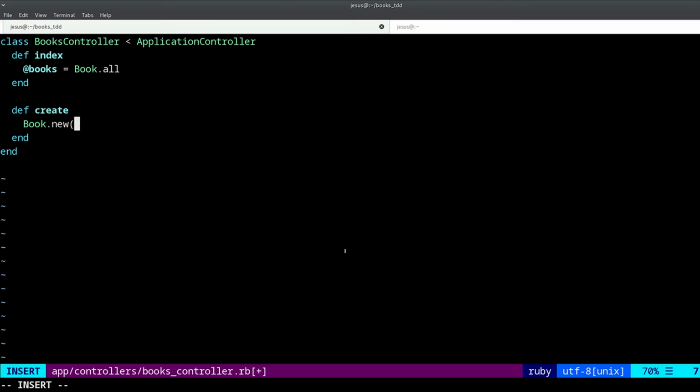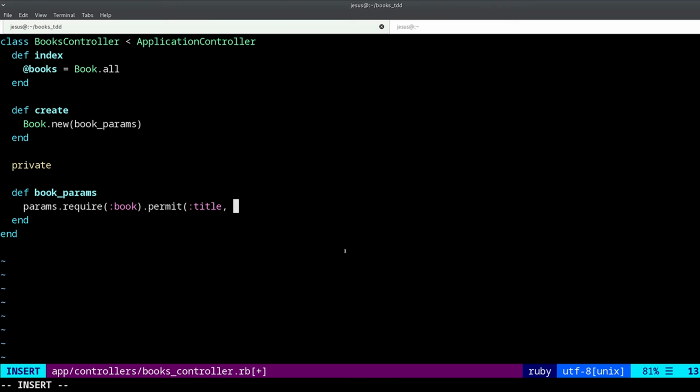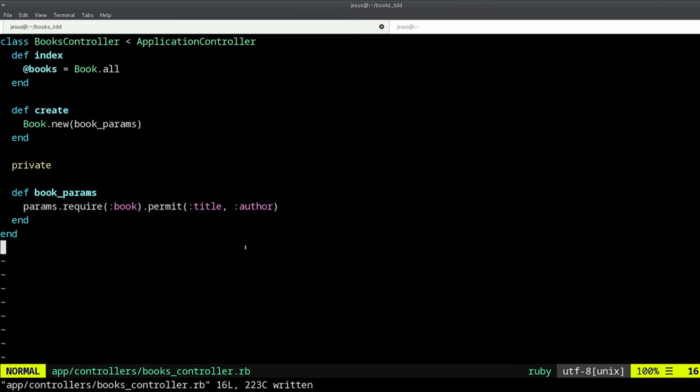I'm going to do Book.new with book_params, and then we're going to write the book_params. This is for the strong parameters. book_params, and this is going to be params.require(:book).permit(:title, :author). I think that's about right. Okay, I'm just going to leave this on screen for a few seconds so you can copy it.